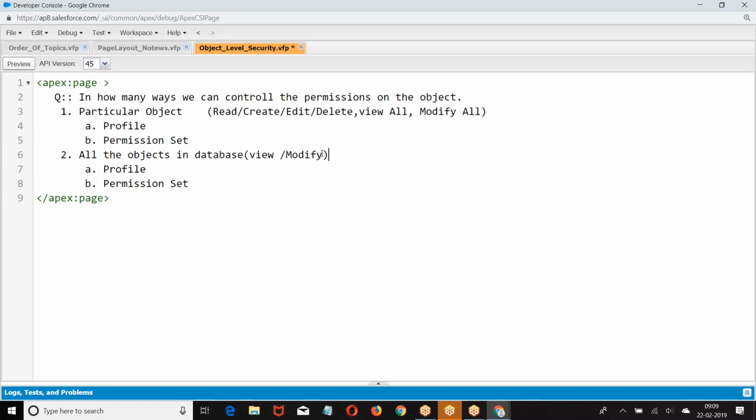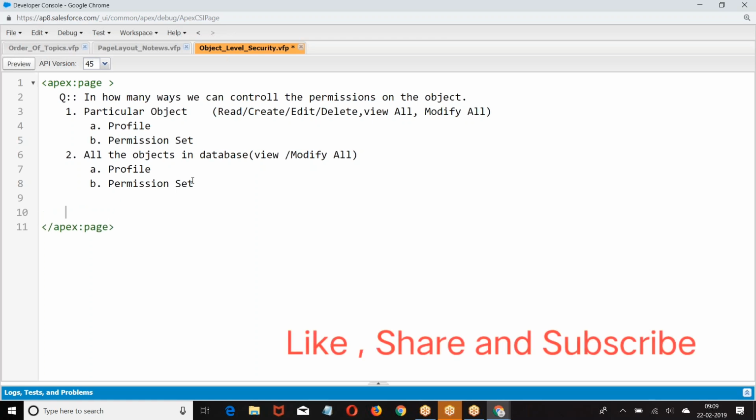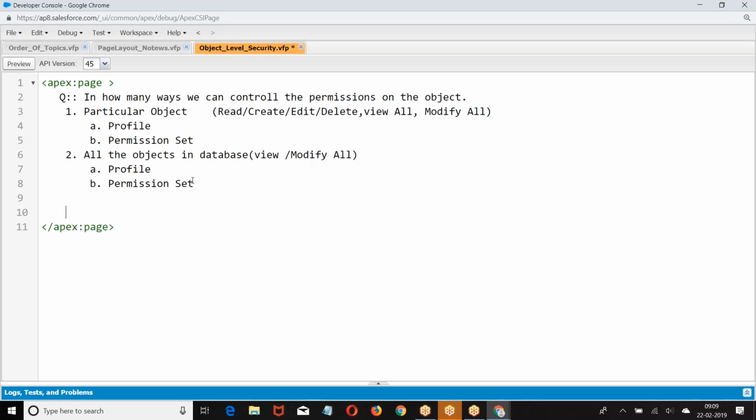This is how we got it. In how many ways can we control the permissions on the object, a particular object or all the objects? At the end of the day, how are we controlling? At profile level. Let it be a particular object or a group of objects, permissions are controlled at a profile level.